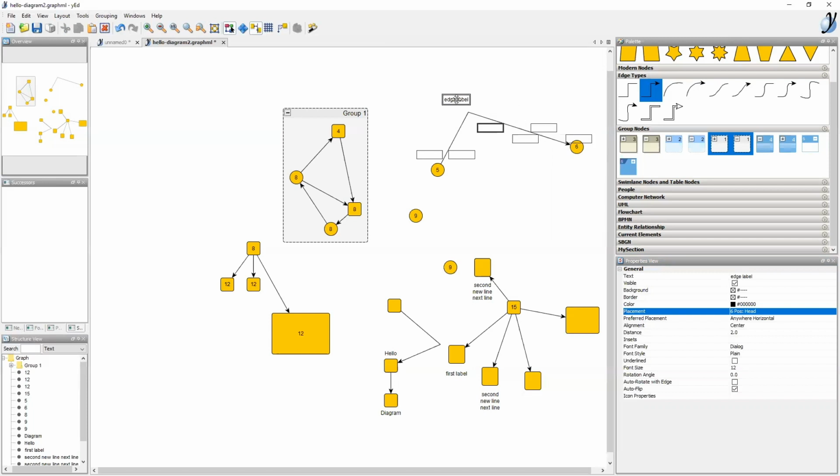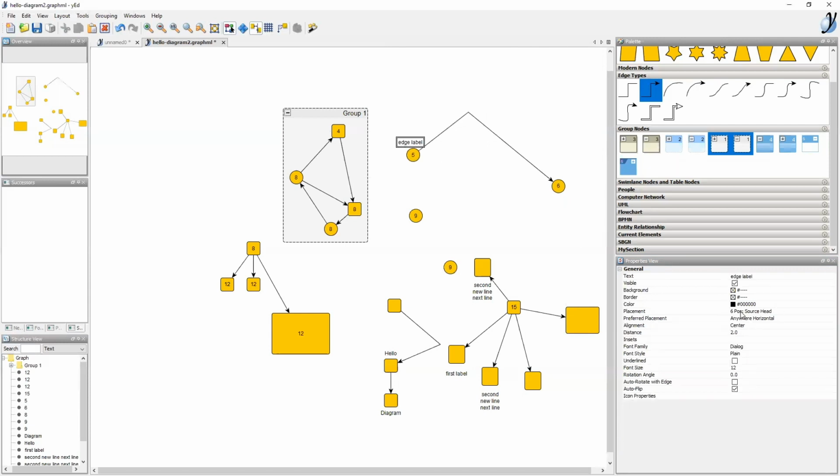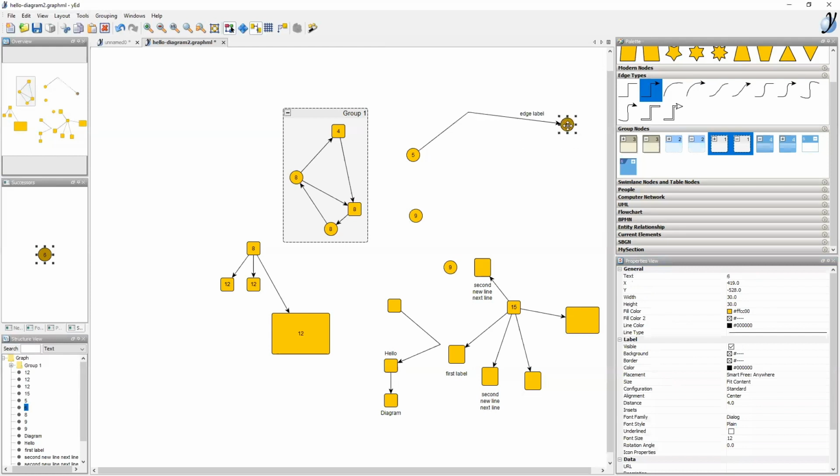If I release the label here, then it snaps to the nearest possible location. So, and if I move the edge about, then the edge label moves with it, and you can choose it here. But to have the best label model, I go back to smart free. Okay, so that's about editing a diagram and creating a diagram.